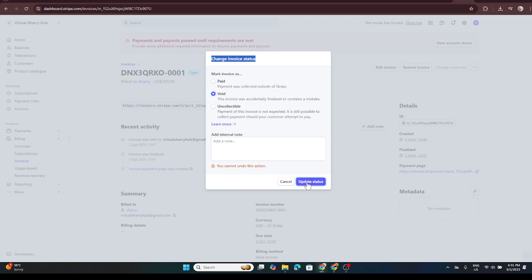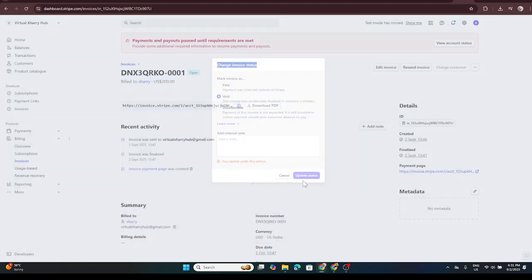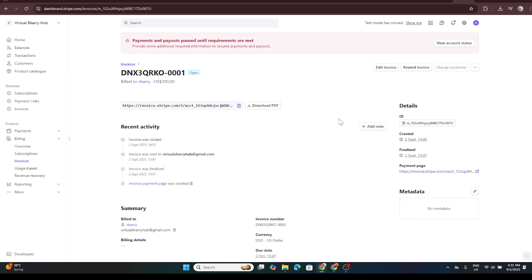Now it's time to click on Void. This is an irreversible action that not only cancels the invoice but also marks it as invalid. It's essential to ensure this is the invoice you indeed wish to nullify, as once it's voided, it cannot be used for any further payment processing. Finally, confirm this action by selecting Update Status. Clicking this confirms voiding the invoice, and you'll be notified that the action has been completed.